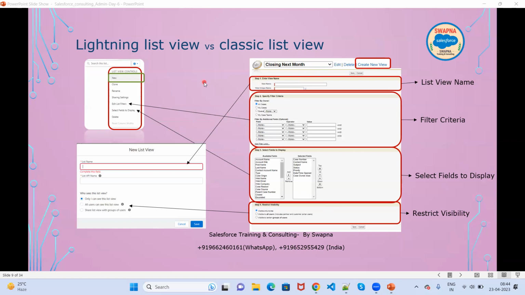Any questions, confusion between the Lightning and Classic? No. Okay, offline. Okay. Now let's move on.